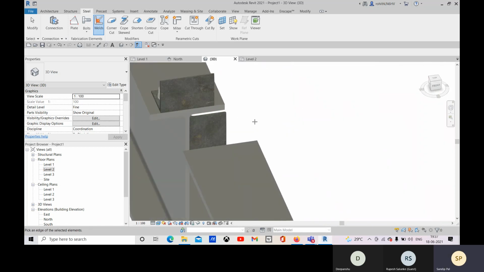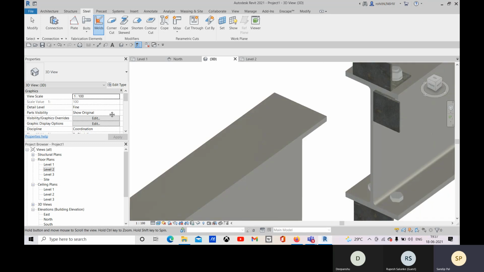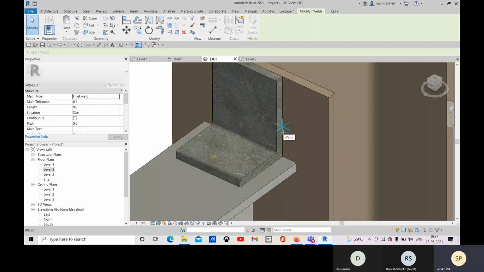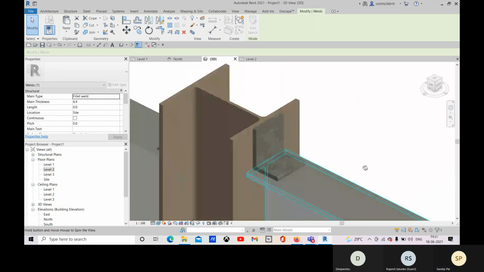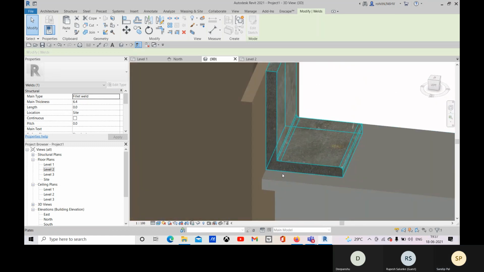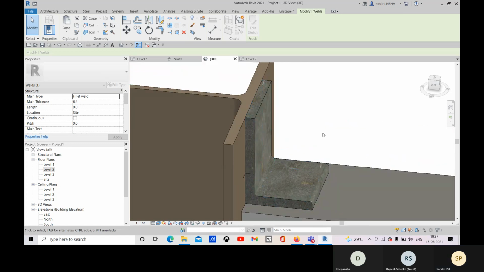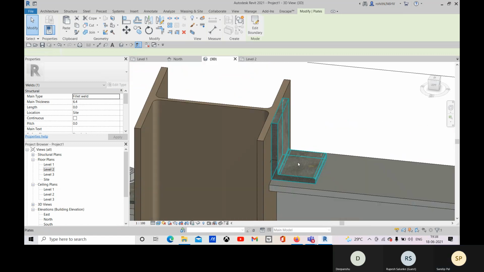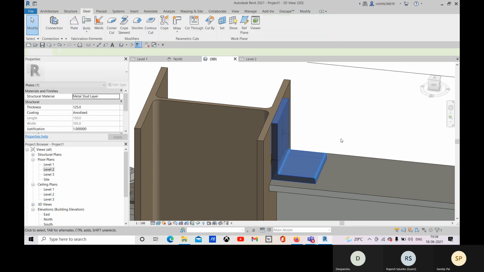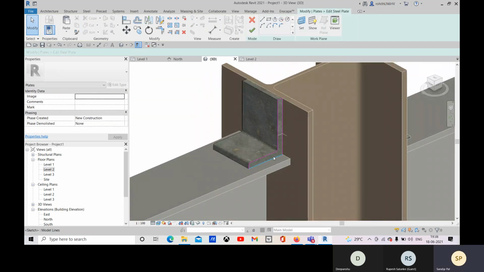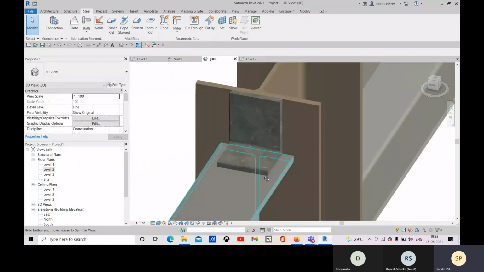Okay, make sure you select the right edge. Okay, and there you can see. All right. And after that, if you want to change anything for the boundary, you can again go for this edit boundary and you can apply it.